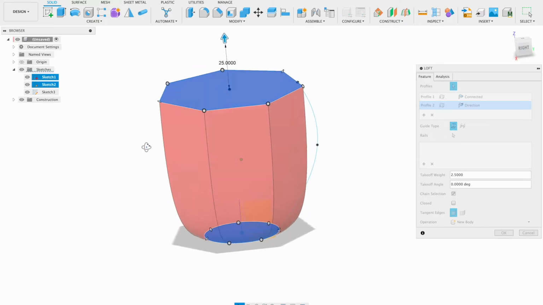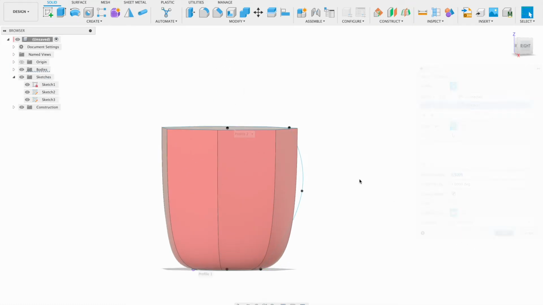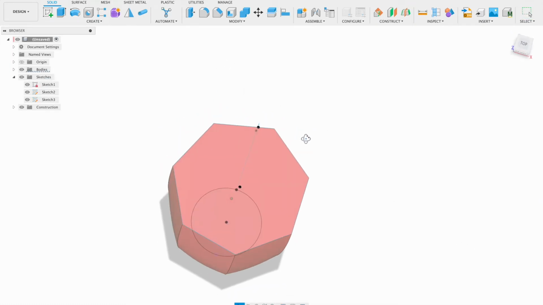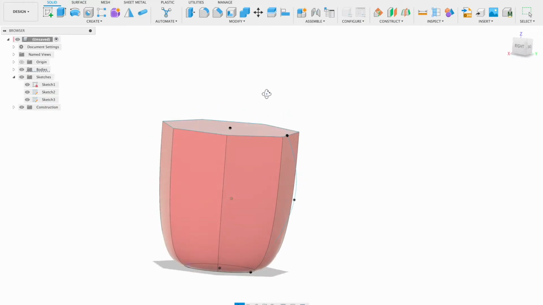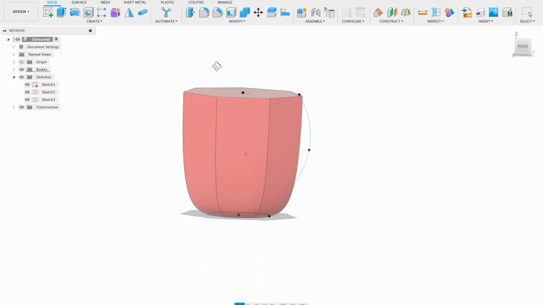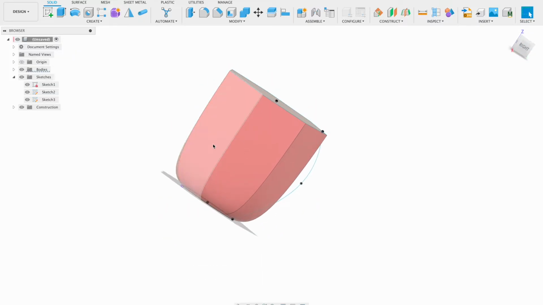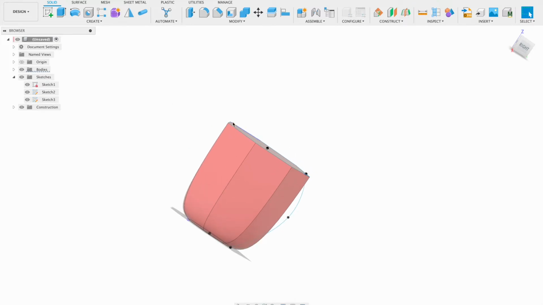So you can play with these according to the loft that you need. Let's say okay for this one. Okay, so I have a drinking glass. Okay, so the loft has a lot of power on how you control it, but it doesn't end here for the loft.